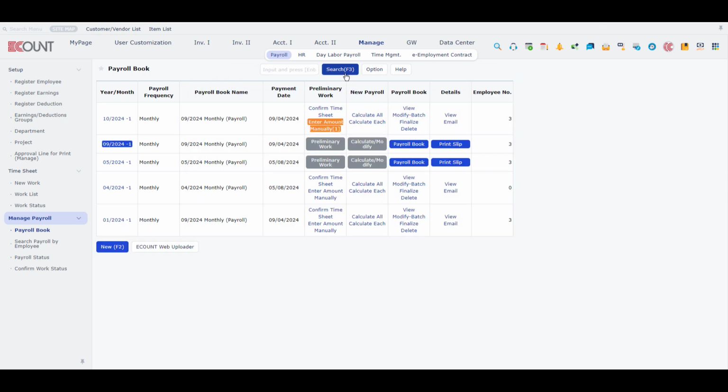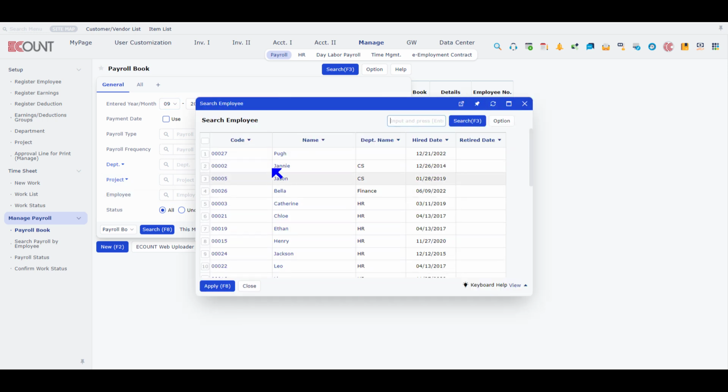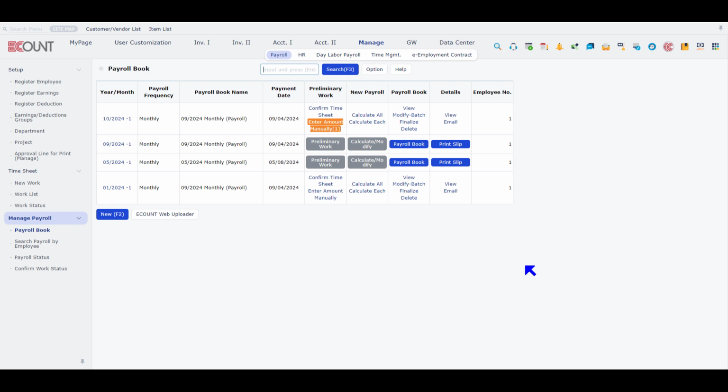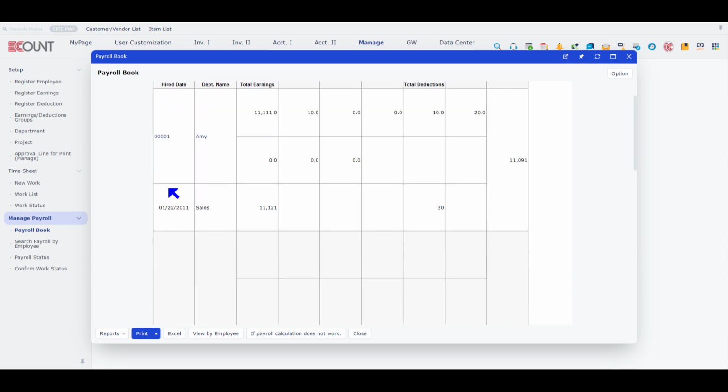Once everything is done, you can use the search feature to search for a certain project based or a certain department based, or you can search for a certain employee as well. Then, if you click on the payroll book, only that personnel will show up.